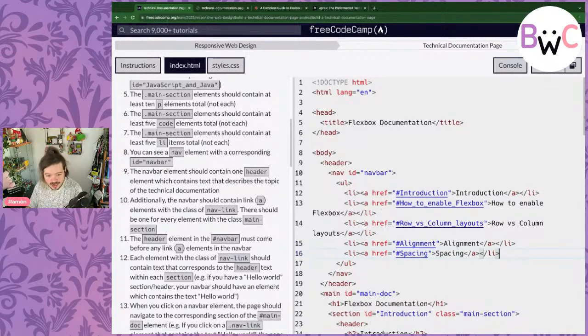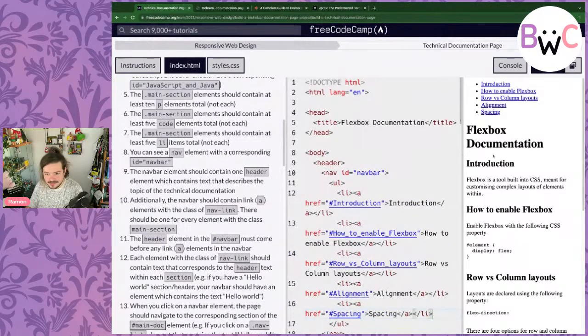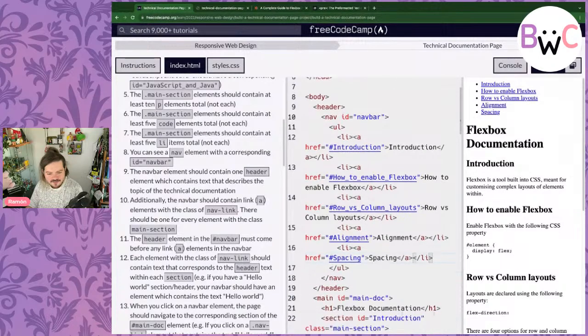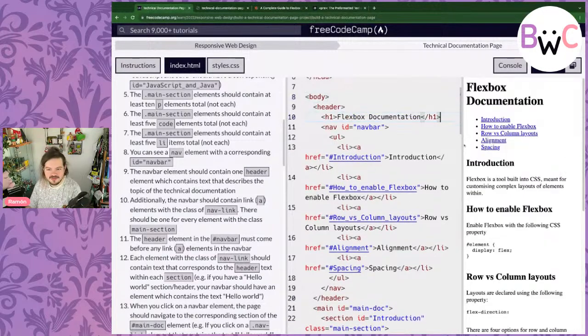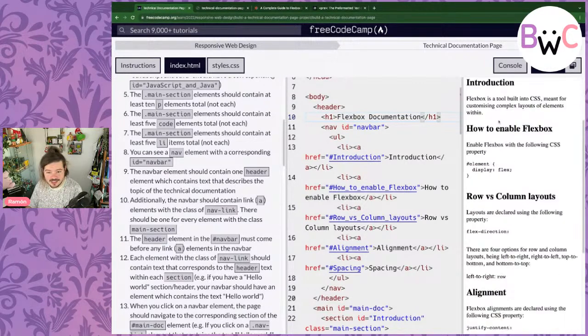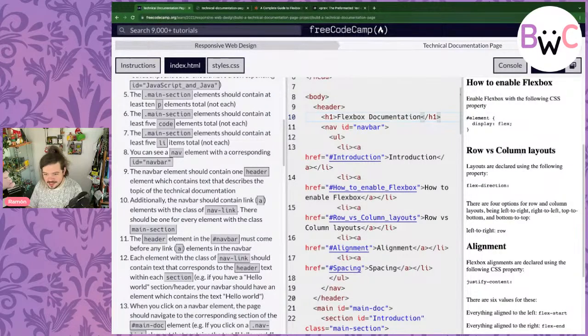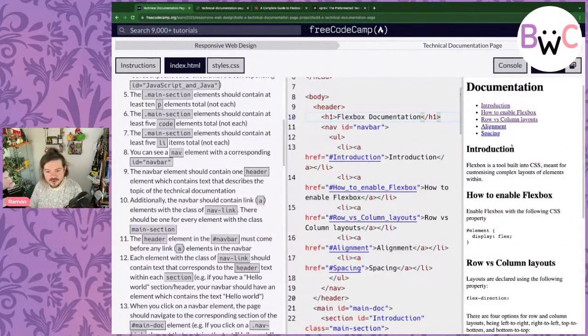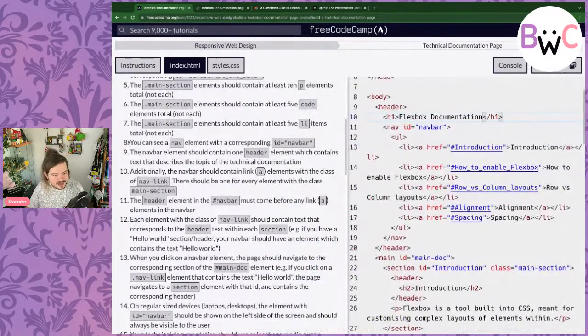All right. We just wrote a ton of code. Let's take a look at how it looks. Great. So there is our nav bar. Looks nice. Do you know what? I feel like this should be above. Don't y'all get the feeling that this H1 should be above the header? Above the nav bar? That looks a little nicer. Let's see how this works. Click here. Takes us to introduction. How to enable Flexbox. Amazing. Cool. Very happy with that.